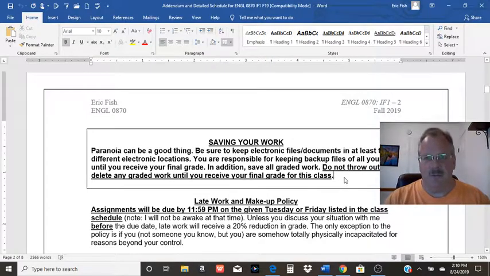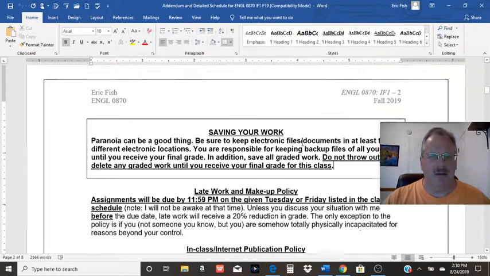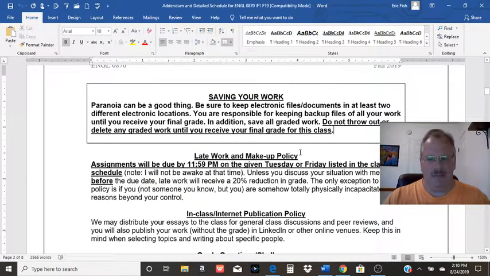Also, make sure you save your work. Don't get done with a career essay and then lose it because somebody got mad and threw your computer out the window, or somebody deleted something or whatever. Make sure you have backup copies, even in Google Docs. Make sure you have a backup.